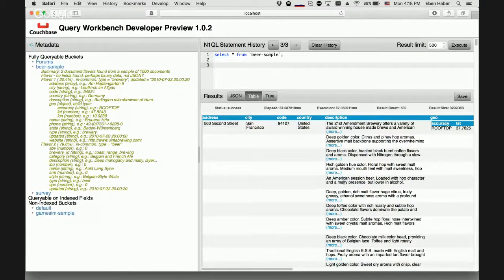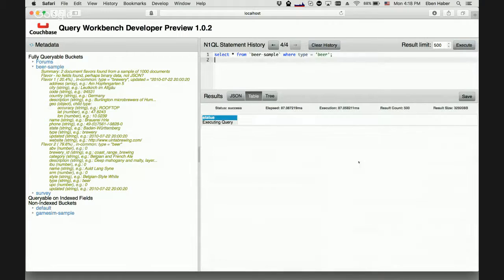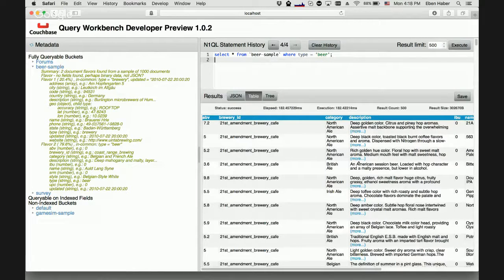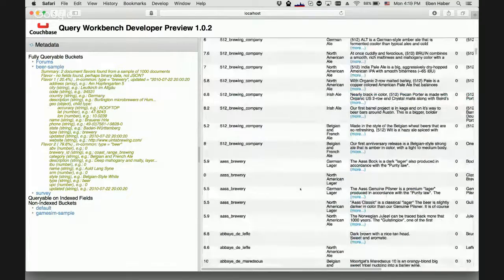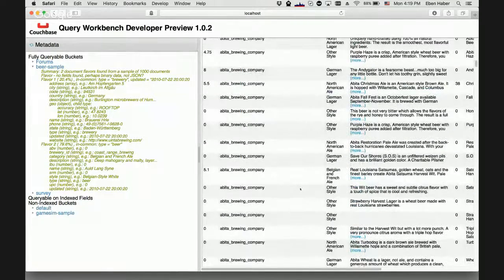Yes, it makes it a great deal more compact. So now in this case, because there are two flavors of beer sample that only overlap in some fields, I'm going to add a predicate here where type equals beer, and then my table will look nicer because all of these documents have a similar set of fields.